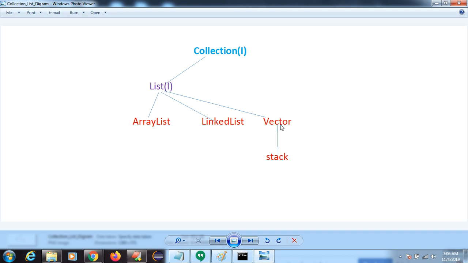Okay, so we'll see that, right? We have already discussed the difference between ArrayList and Vector. Vector is synchronized, while ArrayList is non-synchronized. Multiple threads are allowed at a time in ArrayList, but here only one thread is allowed, so performance is less, right?